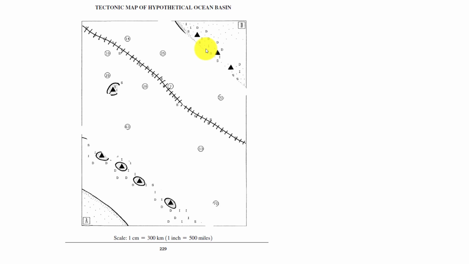The active volcanoes are shown as triangles. You can see them in this part of the map, here in the middle, and here in this part of the map as well. And so think about the active volcanoes and what those patterns will mean. There are several different types of either oceanic or continental crust that are shown in this ocean basin, and I want you to figure that out.